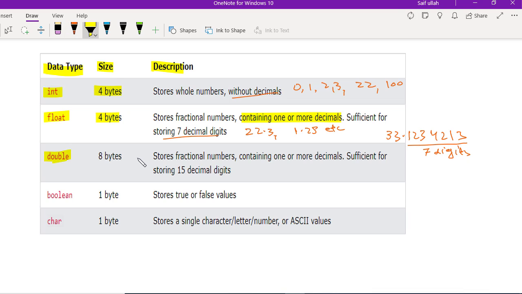The double is like the float, but its size is double and its precision is double. Like a float, we had 7 digits after the decimal point, while in double we can have 15 digits after the decimal point. Next is Boolean. The Boolean variable's size is 1 byte, and it can be true or false.